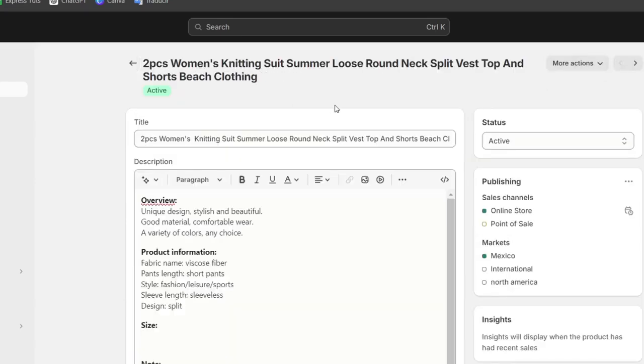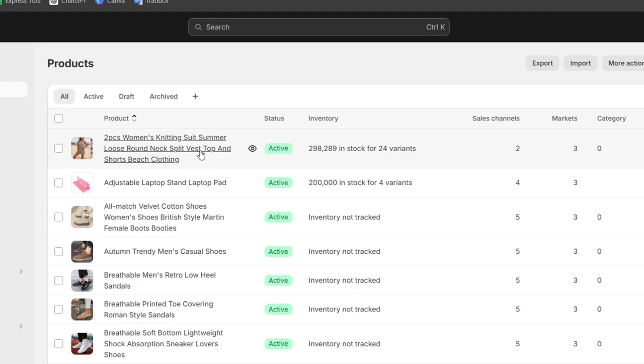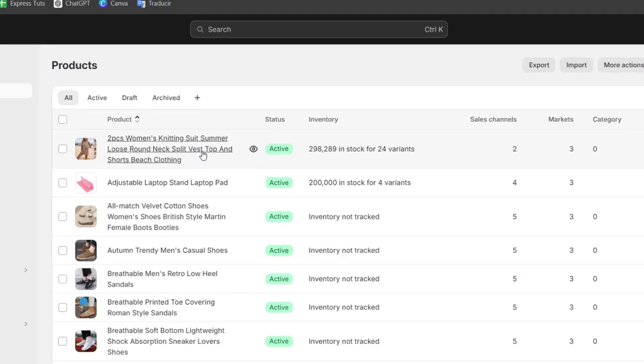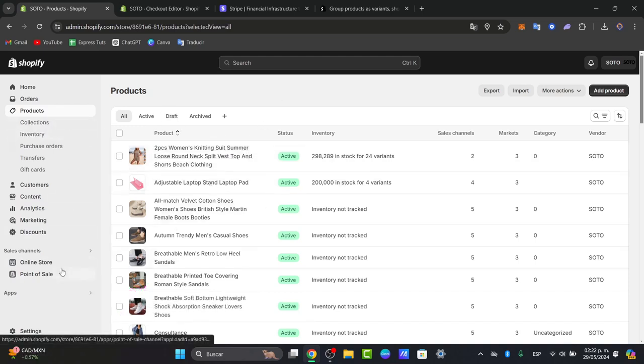Now that you have added all the variants for all your products, we can move on to the next step, which is installing the actual color swatch application. We need an application to add this into Shopify because there is no easy way to add it inside the product section, but still the process is actually really simple.